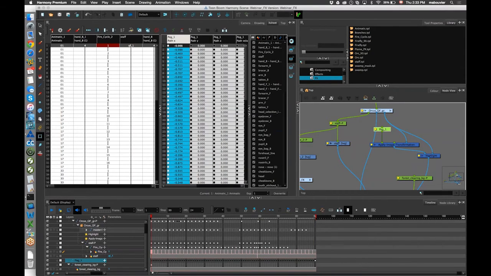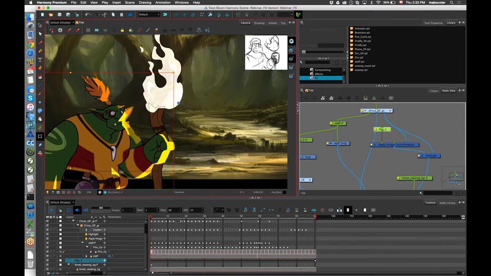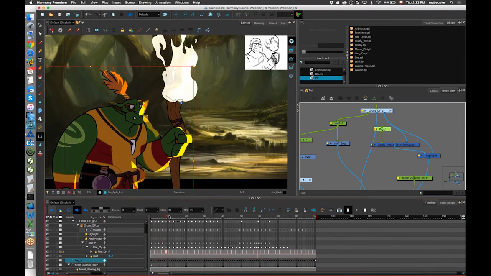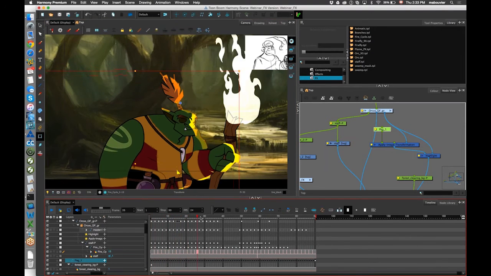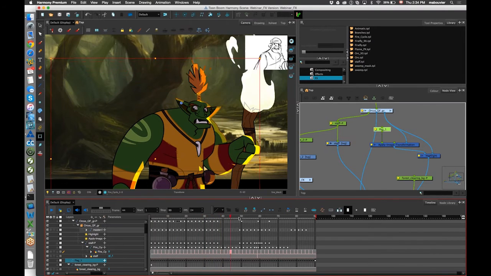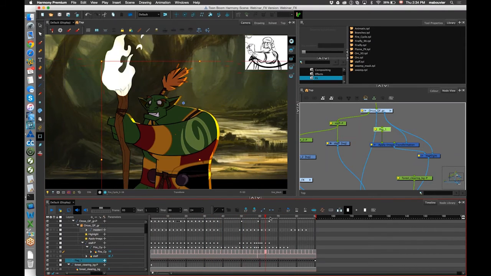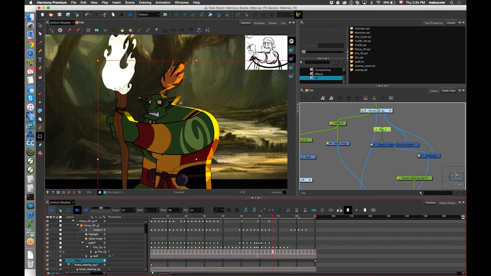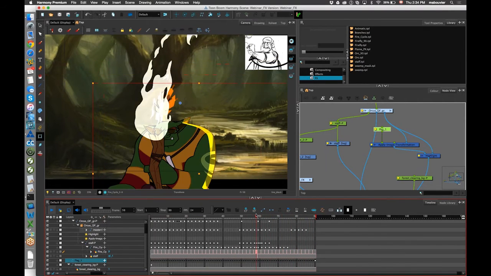So now I can close this. I'll go back to my camera view. And if I go through, you'll see that now the light is flickering on my character. But my character is turning around, and now he's being lit from the back, but the torch is in front, so I'll need to fix that. So I'll just go to the frame where he flips.